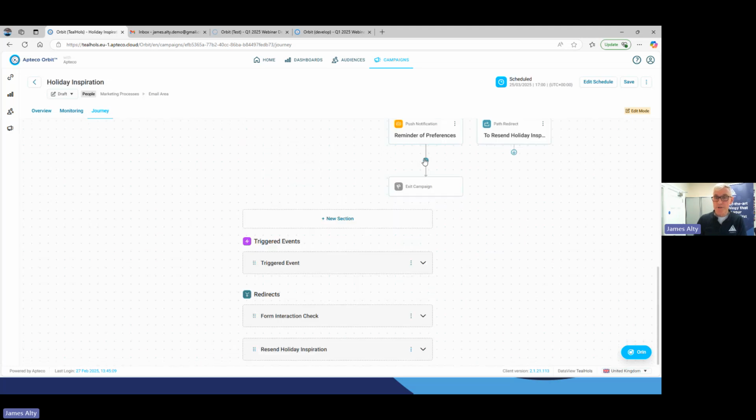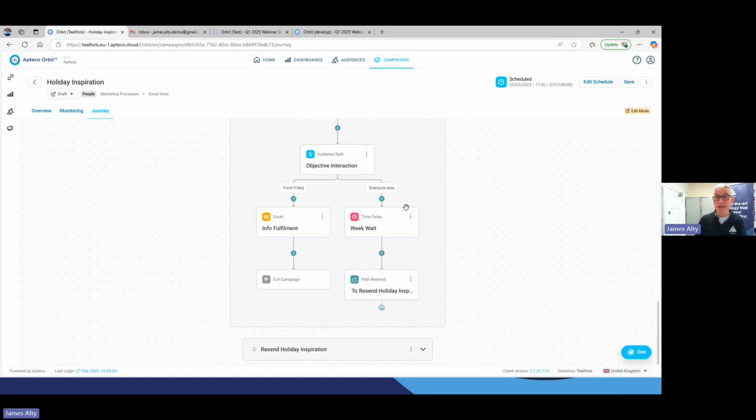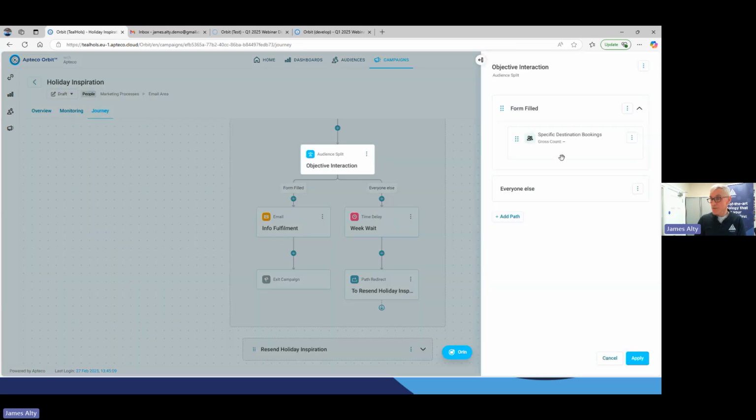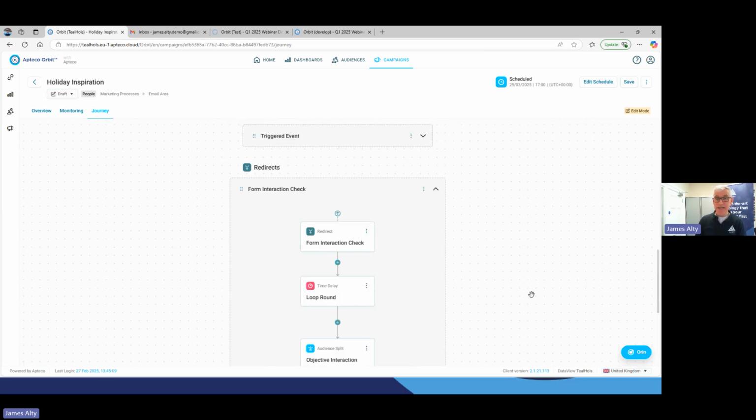And those follow-ups are done in these. So we can look to see, did you interact with the form? And really just to illustrate the power of this, we've set it up as a loop. So it will go back round the loop, repeating once a day, looking to see, did we get an interaction? So we're looking here, did you select on the specific destinations? Did you tell us which ones you were interested in, for example? If you did, we'll send you another email to say thanks. Otherwise, we'll wait a week and send you back to the beginning.